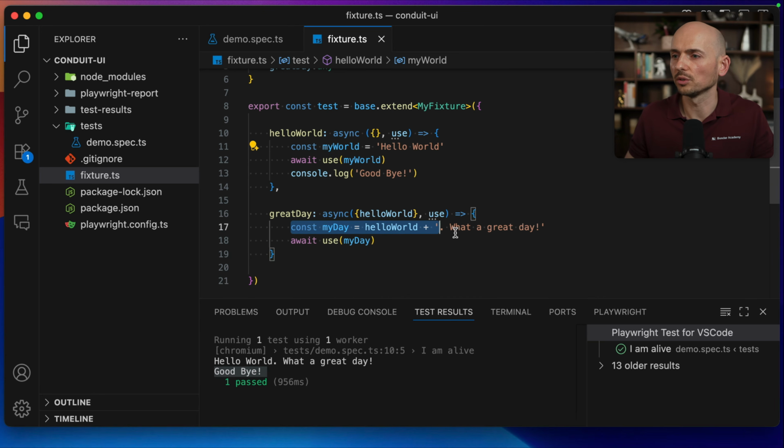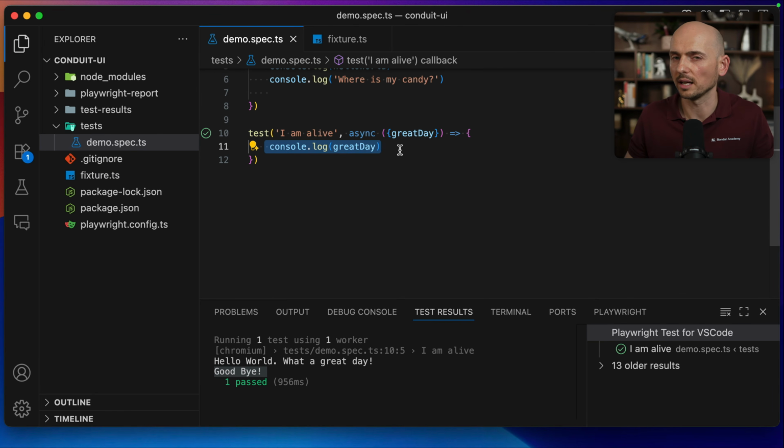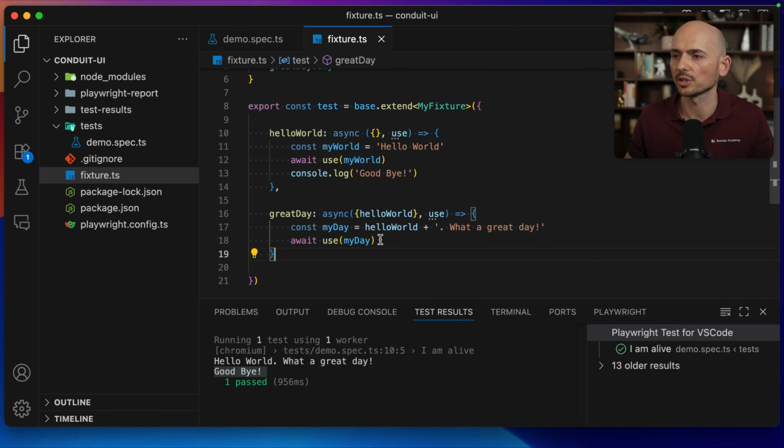Then it's executed this text, hello world plus this text. It passed this into the test. The test executed this line, and then it was cascading down to the fixture again. First executed after step for the great day, and then executed after step for the hello world. So that's how you can create a dependency. And by the way, you can pass as many fixtures into your fixture as you want.